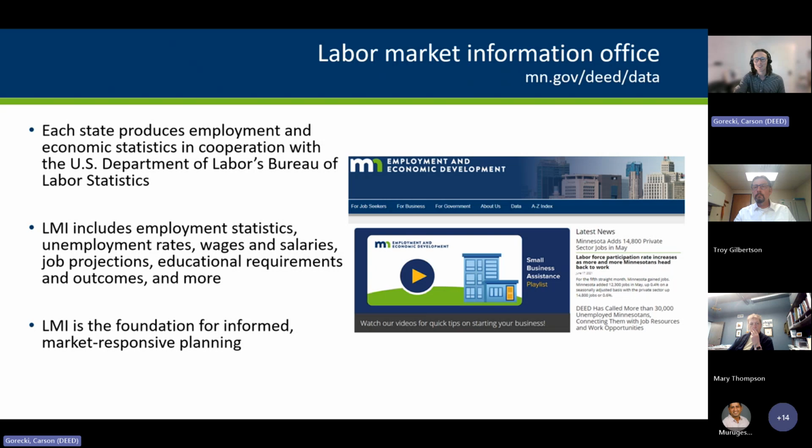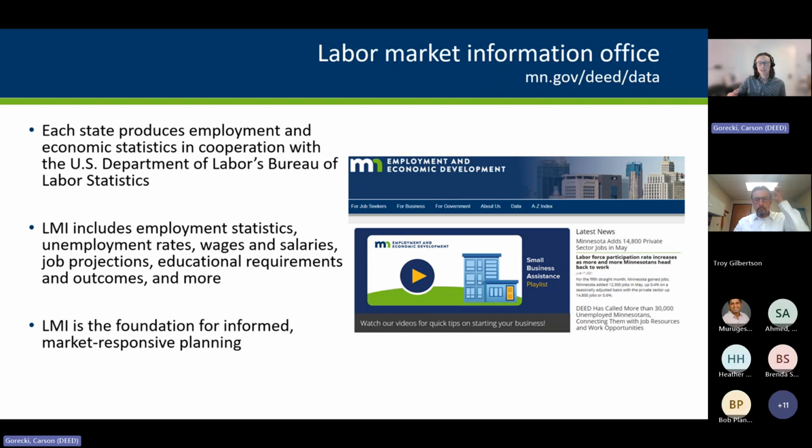We all produce similar information, but we have leeway to create added value, build upon the basic federally mandated data, which are those unemployment and job statistics, among a few. Job vacancy surveys, an example of where we go above and beyond. So there's some added value there that you may not get in some other states. And we are fortunate in Minnesota to be well supported, and we are pretty central to decision making, which is our aim. We hope to be the foundation for informed market response planning.